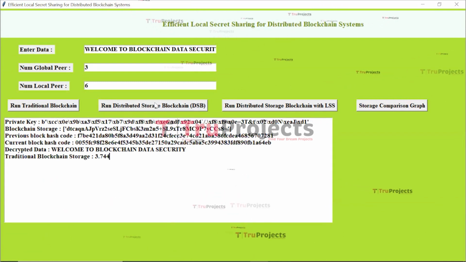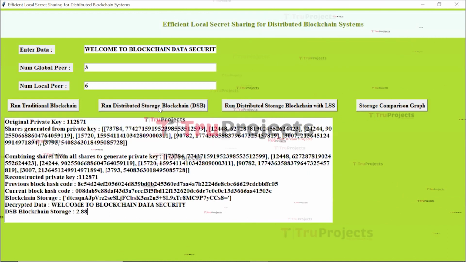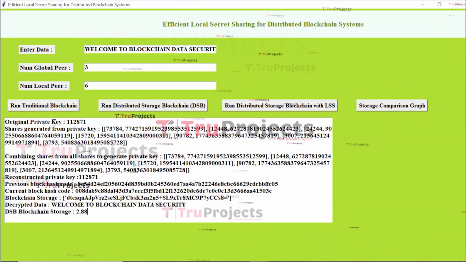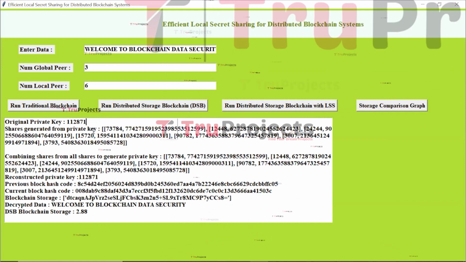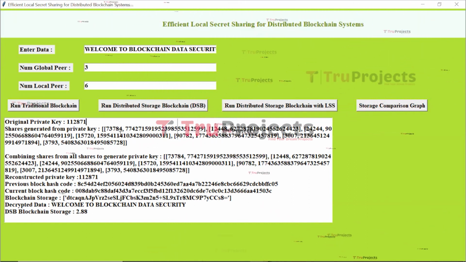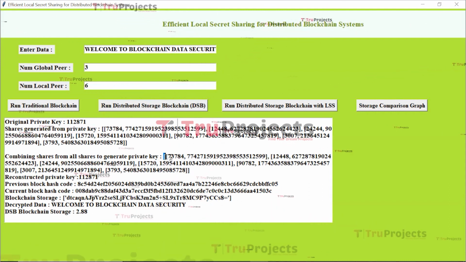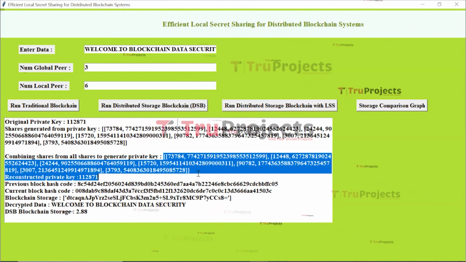Now click on the Run Distributed Storage Blockchain DSP button to share the above data with multiple nodes as secret parts instead of whole data. So here we can see we got the original private key which is this much, and we got the shares generated from the private key which are separated by a comma, and each share is stored in each node. And here we can see by combining all shares we are generating the private key again.